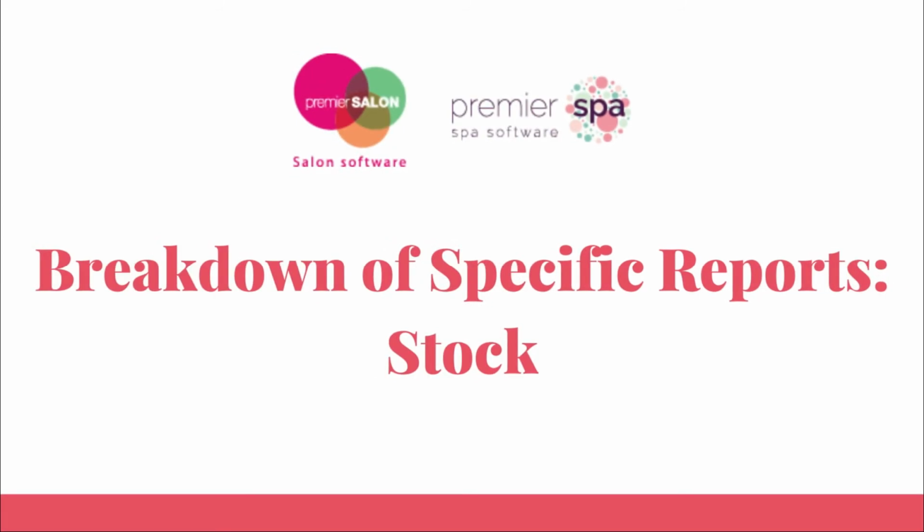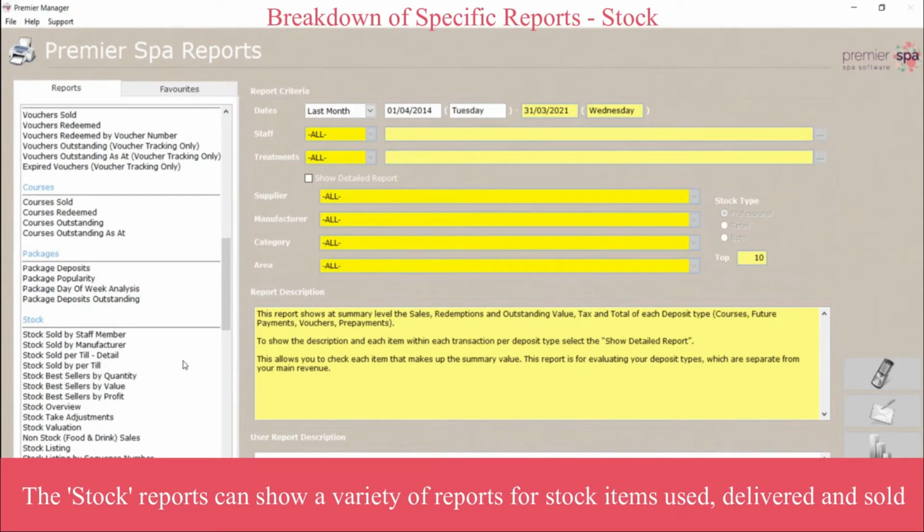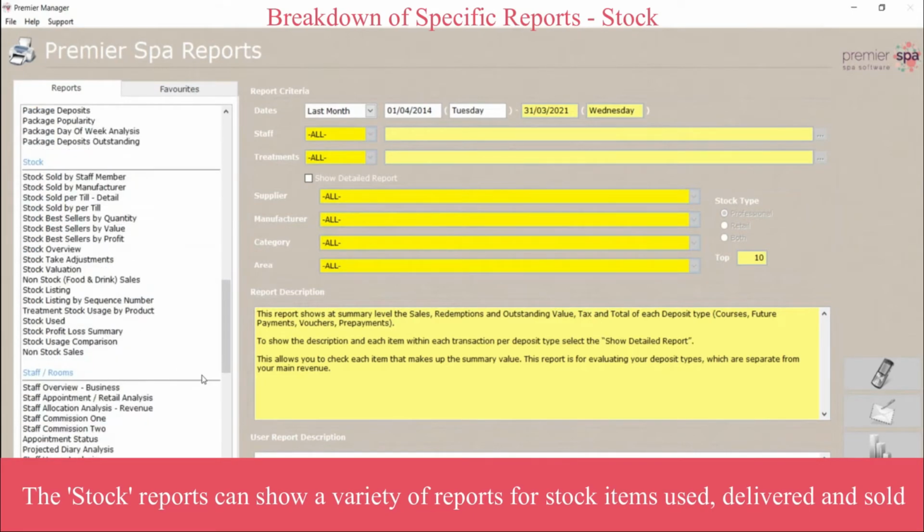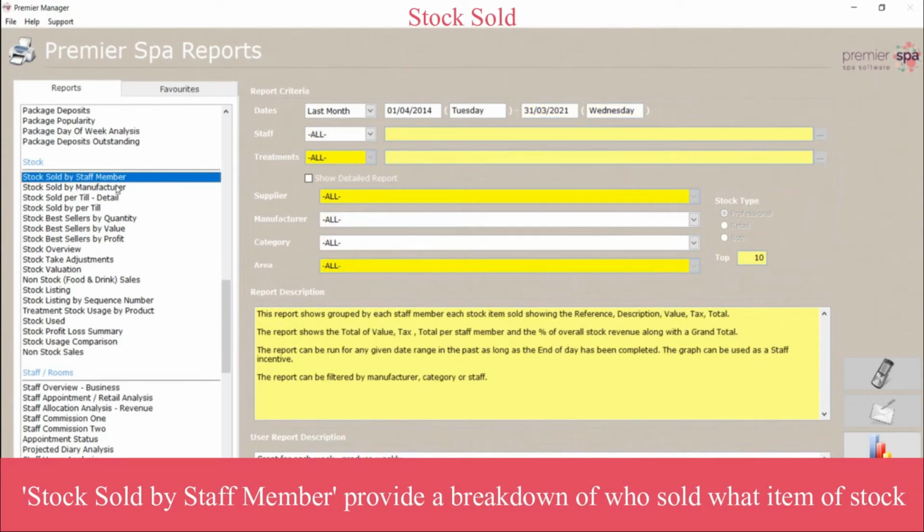Breakdown of specific reports. Stock. The stock reports can show a variety of reports for stock items used, delivered, and sold. Stock sold by staff member will tell you precisely that. It will provide a breakdown of who sold what item of stock.